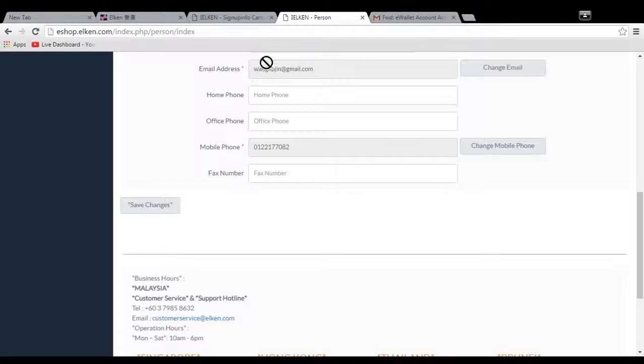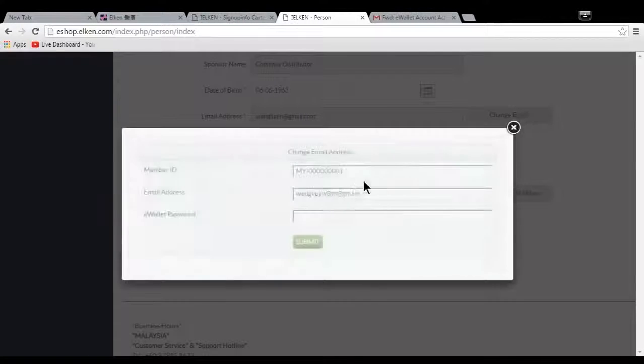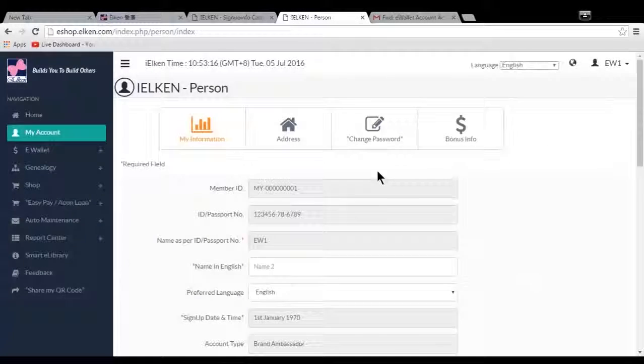Okay, in here, the member can change the email address as well. Or if they want to use a new email, for example, when they did the sign up, they already had an email. So what they do is click the change email here, then they can change their email to the new email. They put in their new email, and then they put in their e-wallet password. I'll talk about the e-wallet password later. So this is where they're able to change the email.